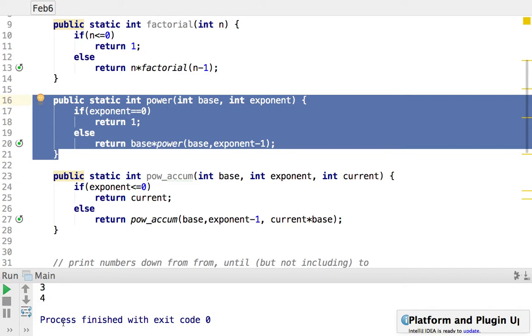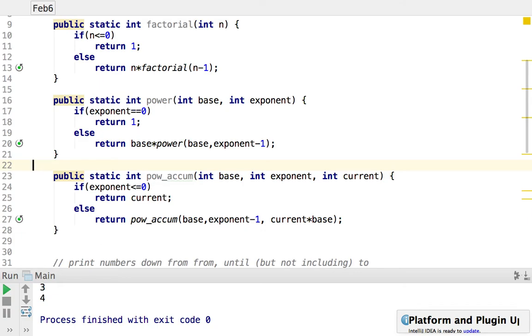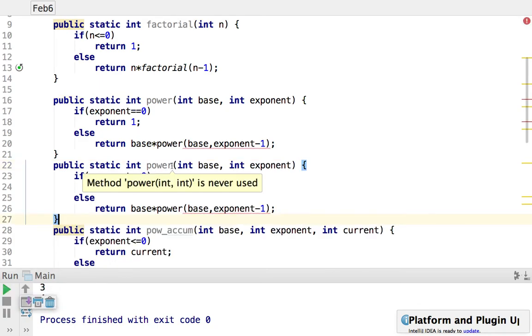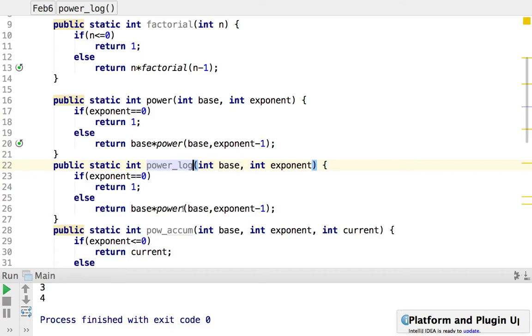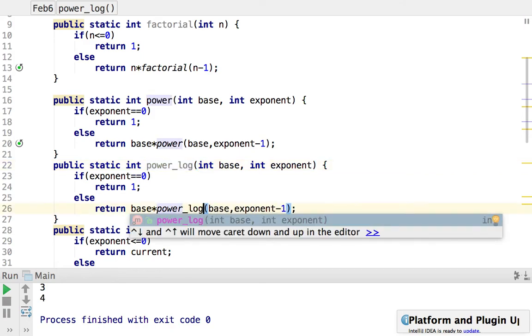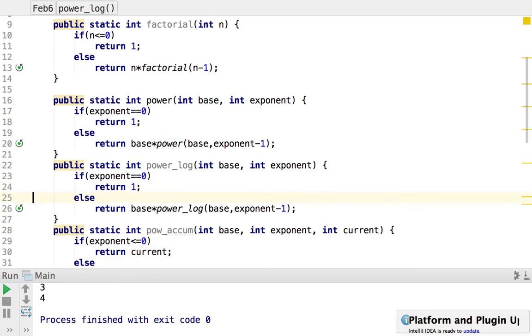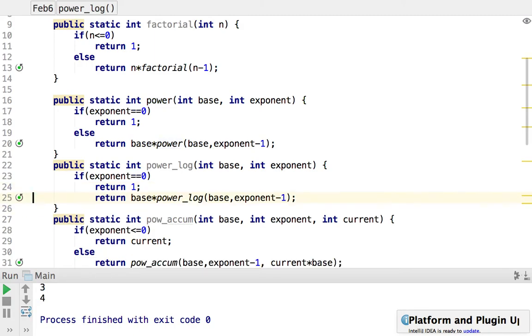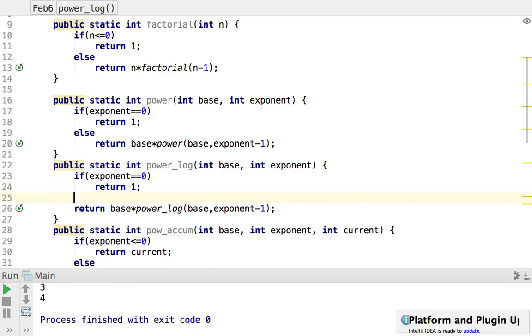So we can change this. Let me call it power log. So what we do is if exponent is 0, we return 1. That's still the same thing. Now, instead of this, what we are going to do is int half power equals power log base and what's our exponent going to be?